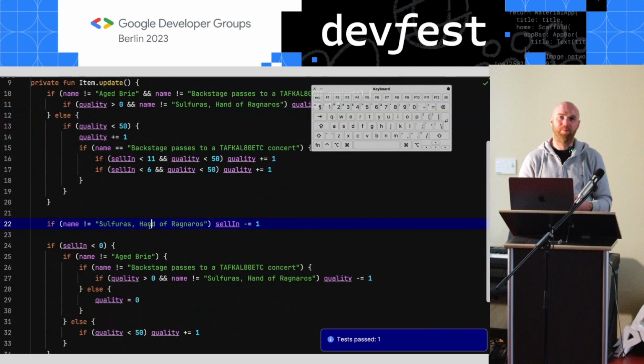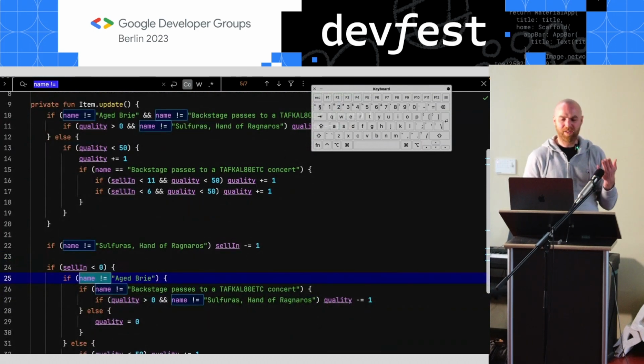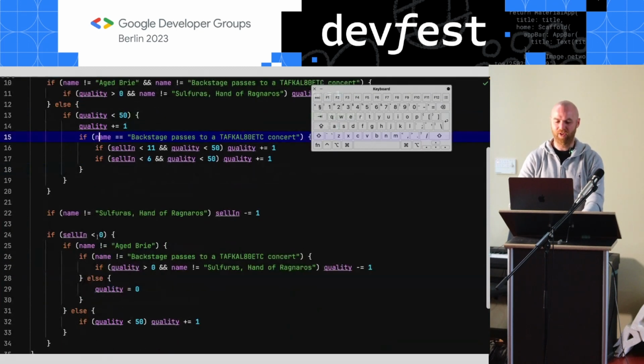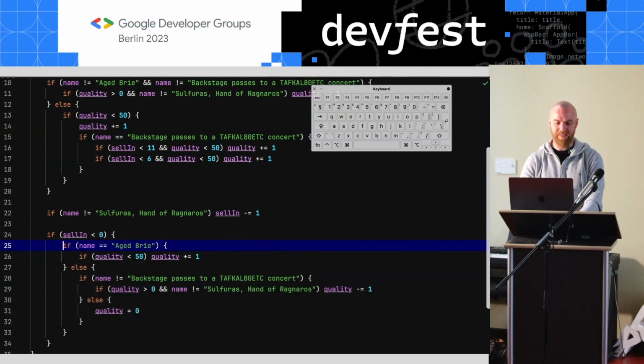I guess the biggest breakthrough for refactoring this code is noticing that name is, if I search for name, it kind of highlights it everywhere. And you see that pretty much everywhere except one place, it's a negated name comparison, which is really odd. So that's the thing to try. And there is this refactoring, invert if condition. So I'll apply it here and then could apply it here and remove braces.